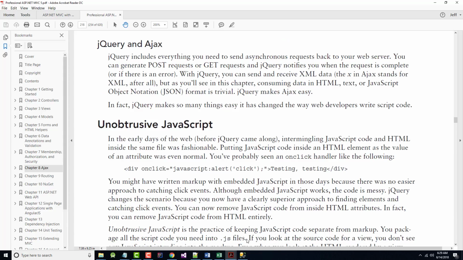You may or may not agree with everything I just said or think that what I said was correct, and that's fine. All right, the next topic that's in here starts on page 218, and it is on unobtrusive JavaScript. So I'll be back with that in just a couple minutes.